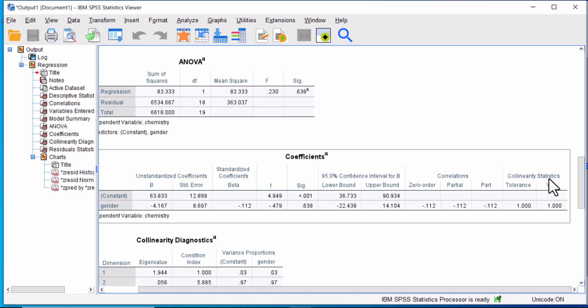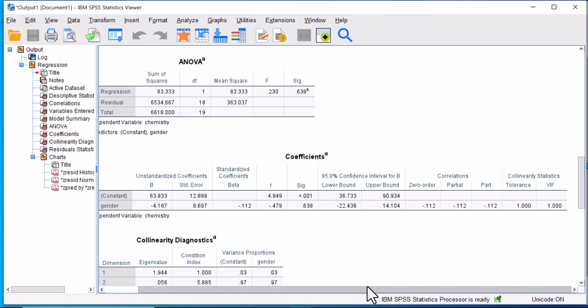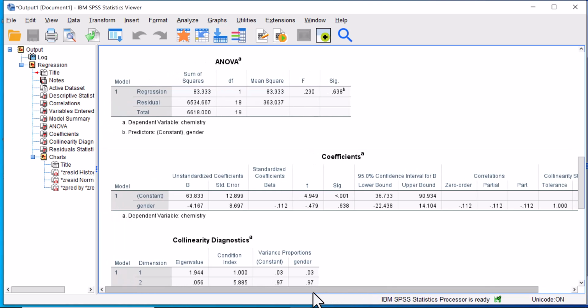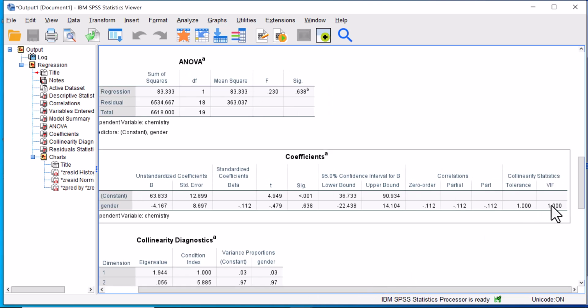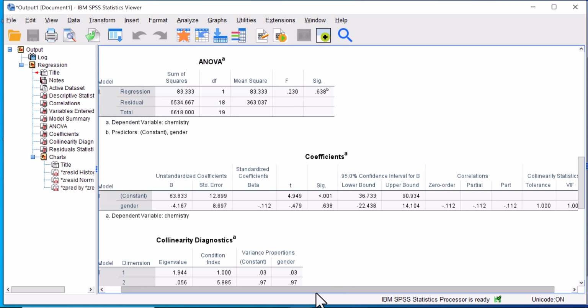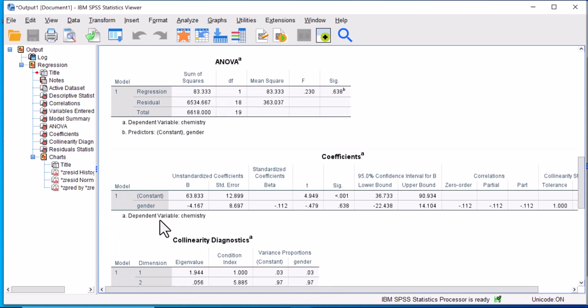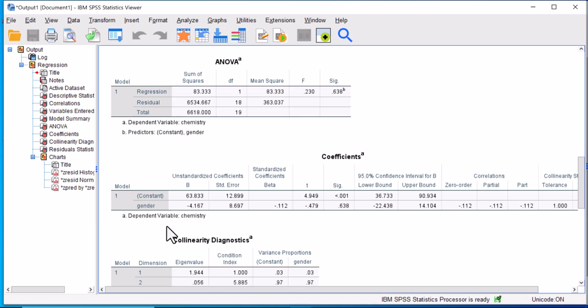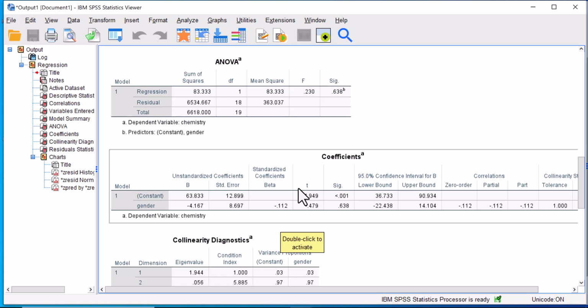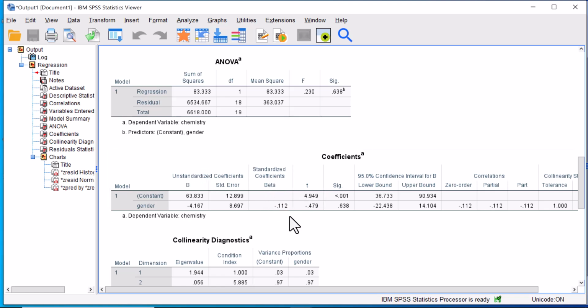Since the value is 1, it's still acceptable. If it's more than 5, then there's a problem. If you look at gender here, it's not significant, gender on the performance. We have a standardized beta value that is negative, meaning these students are not performing well.